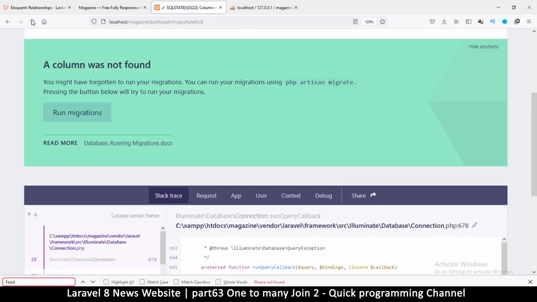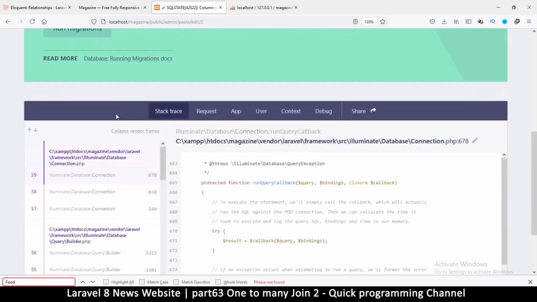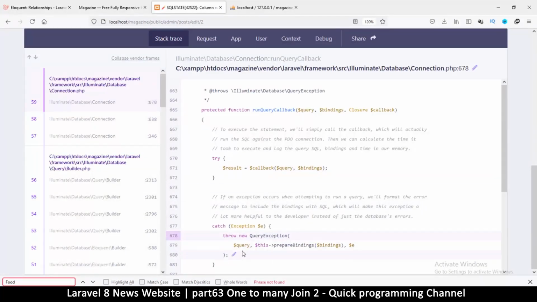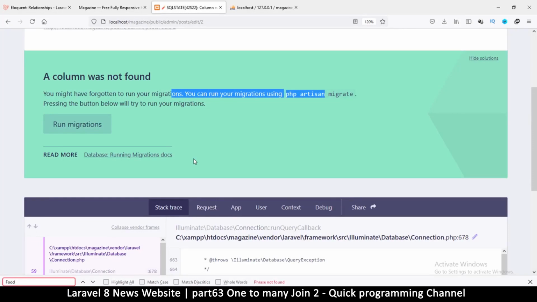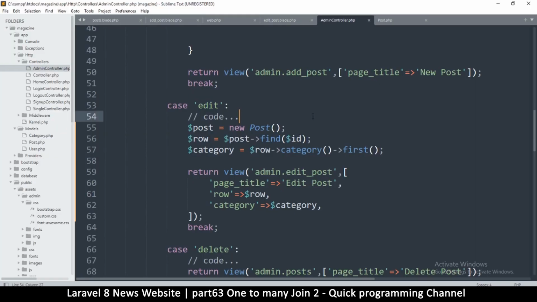So refresh the page. It's saying a column was not found. You might have forgotten to run your migrations. You can run your migrations, and so on. So it's diving deep into the query exception class here, which is not very helpful for us. So what I think is going on is that we were missing this, so I'll just leave that there. First, we'll just get the first result. That's what this is for.